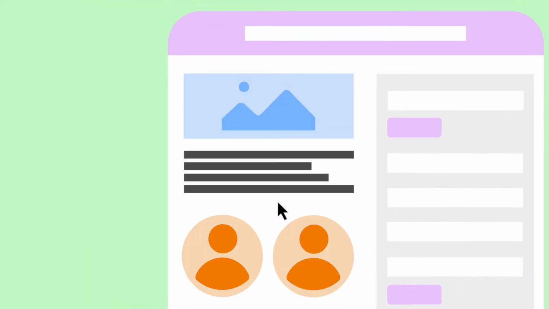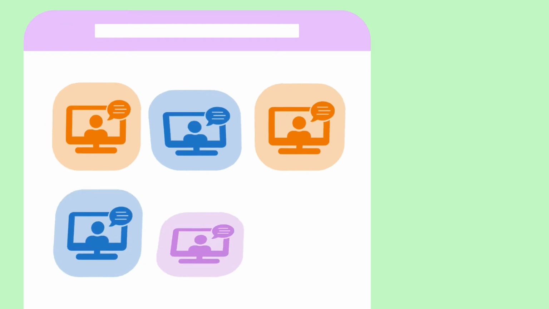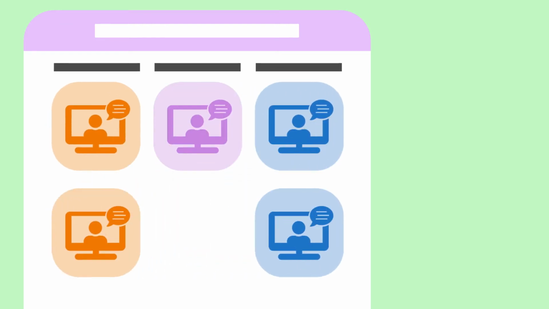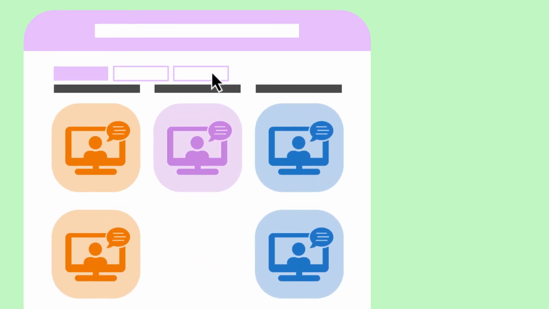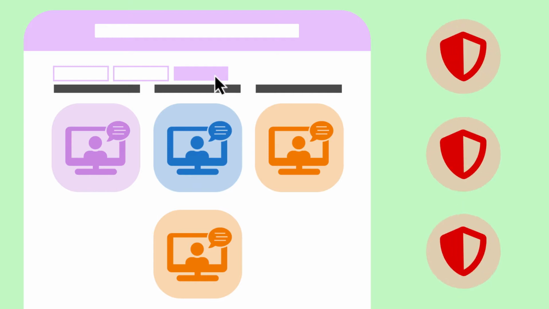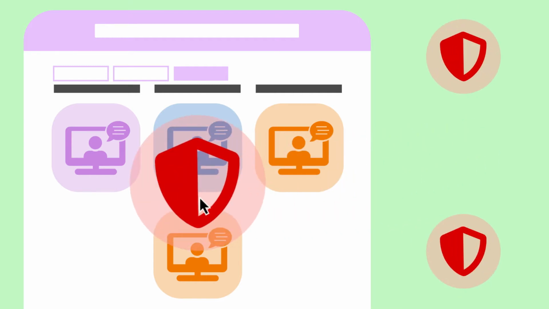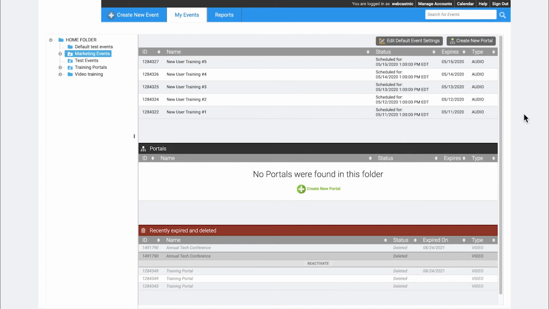Customize your portal with your branding, registration questions, and event info, and link and organize all your events with various layouts, categories, and groupings, all behind the security options of your choice. Let's look at how to create your first portal.